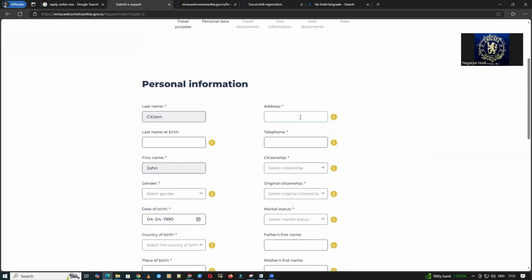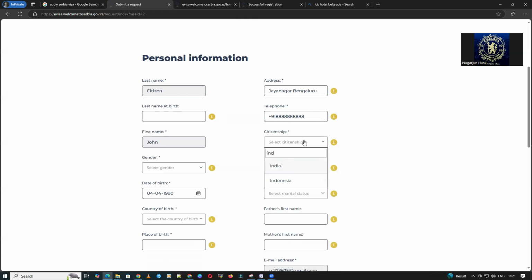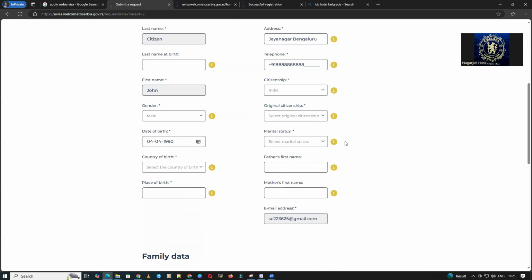Address, I'm just going to mention Jayanagar, and then last name at birth, I'll just mention John. Again, this is for a video, guys. If you have a last name, do mention last name at birth. If it's different, kindly mention the same as well. Here I'm going to select a dummy number, and then citizenship, I'm going to select India. Should be male. Date of birth is what we filled.